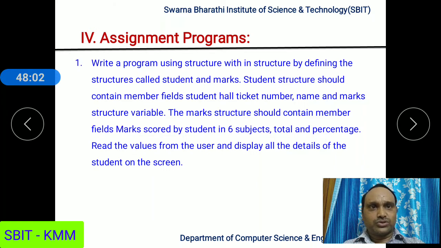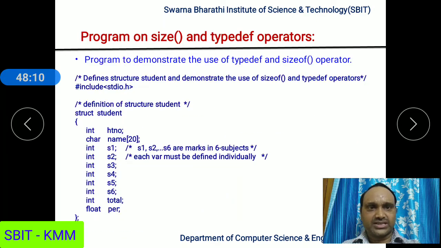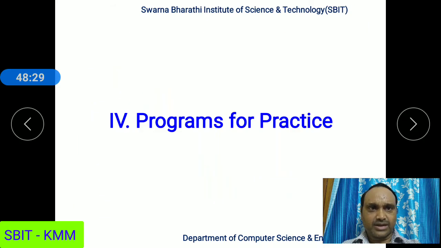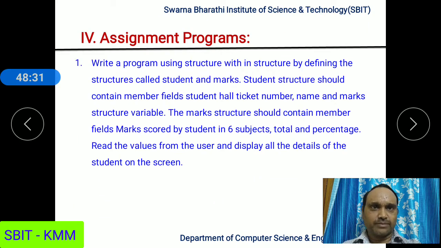Here, this program you have to write using structures within structure. We have already been working with the student structure. It contains all these member fields. Our question is, for storing all these marks of the student, 6 subject marks followed by total marks and percentage, you can have your own structure definition for these marks and name that structure definition as marks structure. That is the first program.